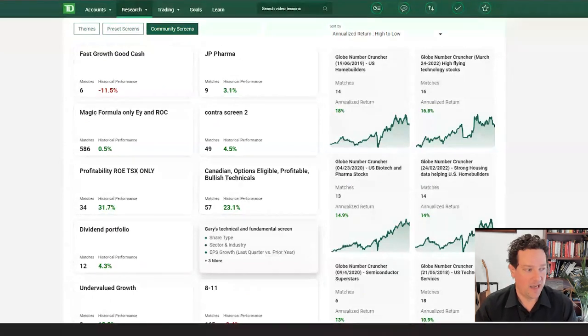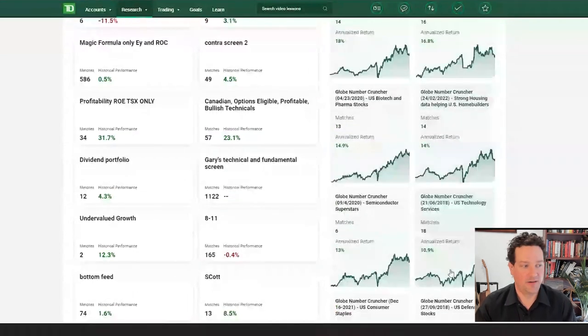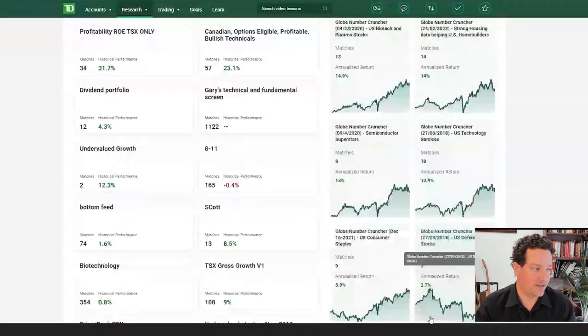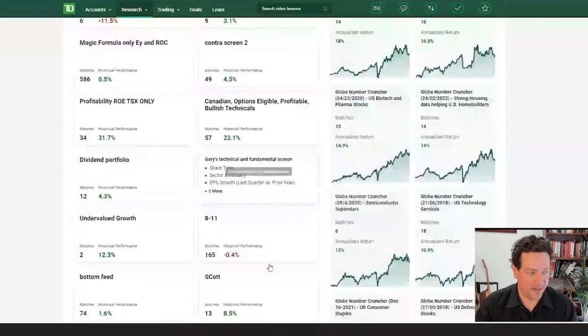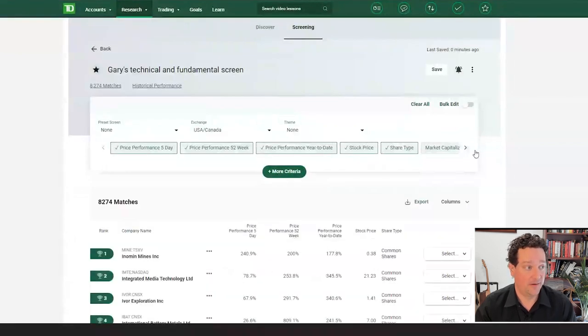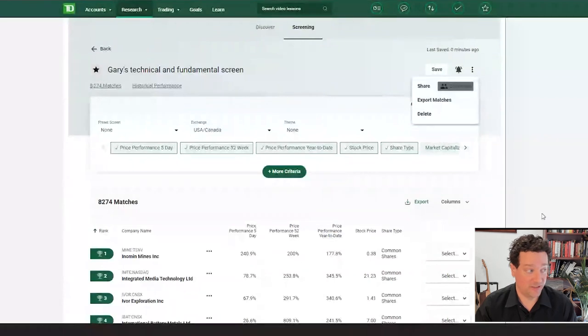So I get that question a lot. I built the screen. How come I see no results or no chart here? That's just because it takes a data update. But there you go. It's now public, and you can remove it anytime you want as well. You can jump into it, resave it, and then you can also go ahead, export your matches, or delete it completely. So it's all there, nice and easy.